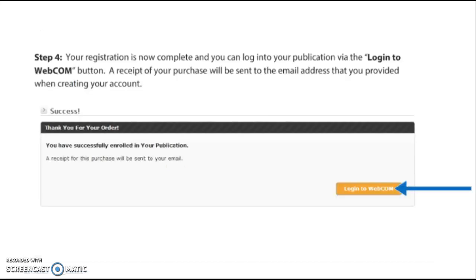After you've completed steps 1 through 3, it should bring you to this screen where it tells you that your registration is now complete and you can log into your publication via the Login to Webcom link button right down there in the right-hand corner. A receipt of your purchase will be sent to the email address that you provided when creating your account.